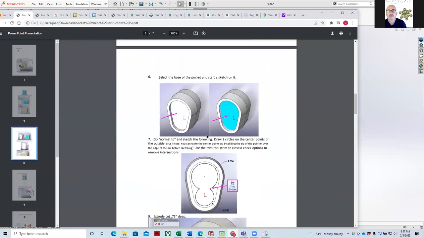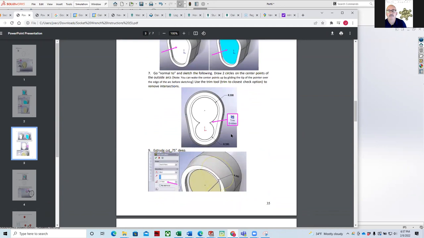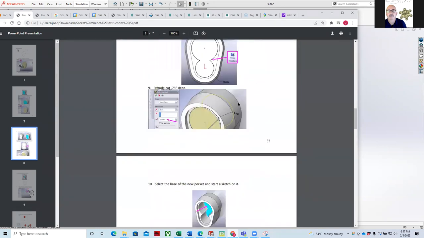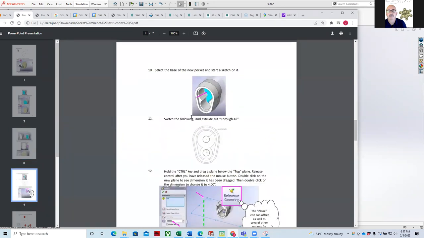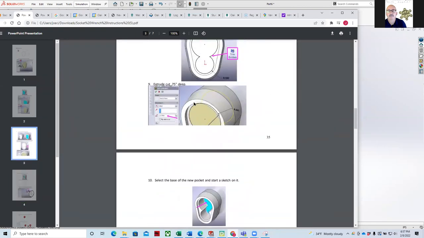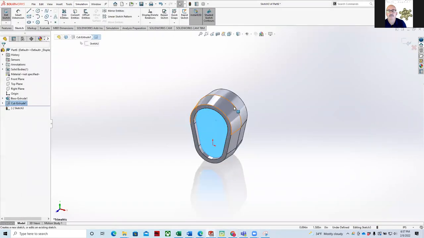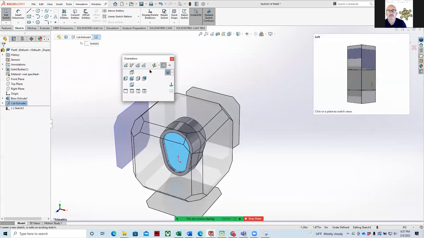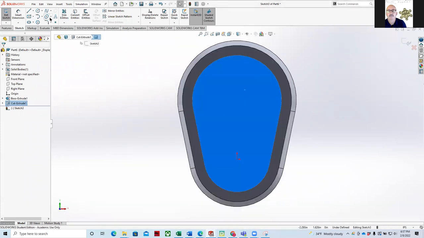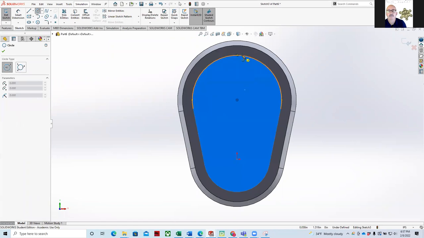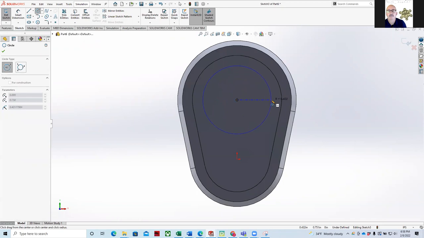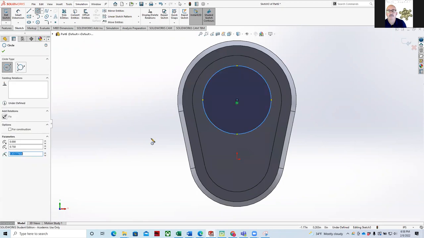Create the next feature. Next feature, select that surface, we create two circles, 0.5, 0.350, and then what we'll do is we'll cut those into the part 0.75 deep. Select, sketch, spacebar, normal two, circle, hover, wake up the center point, acquire it, draw a circle. Do it again.